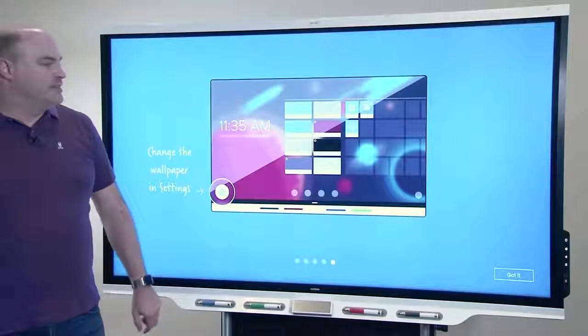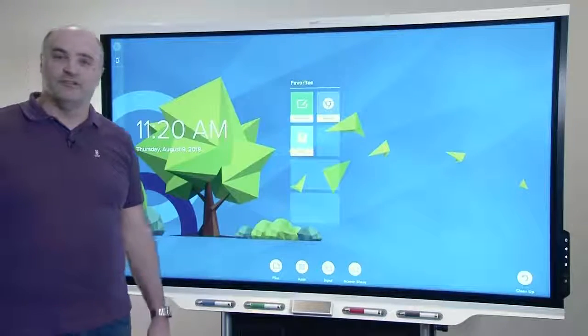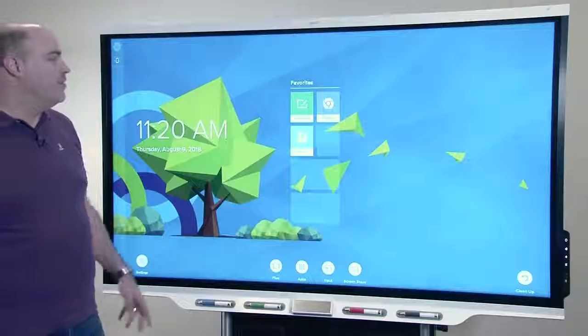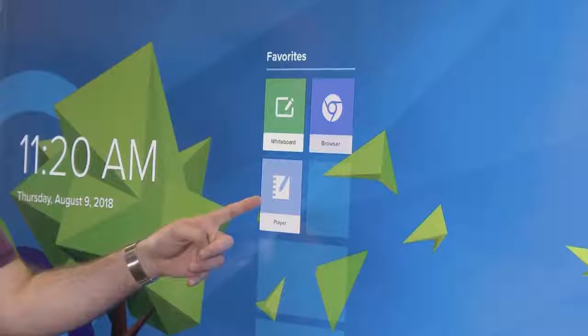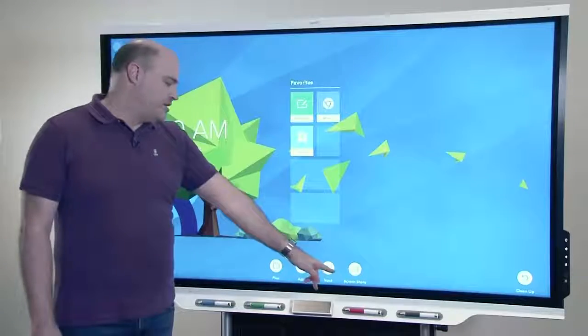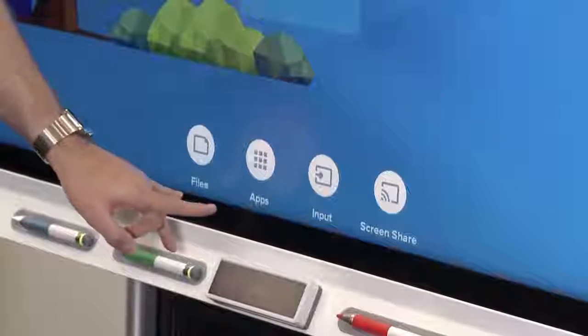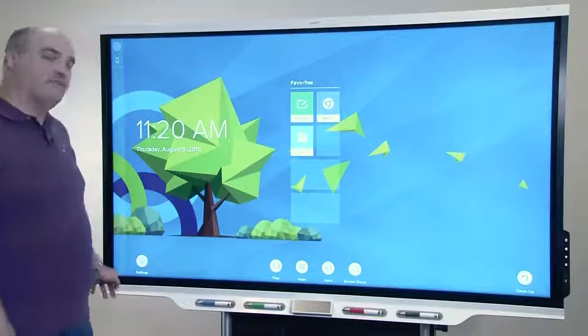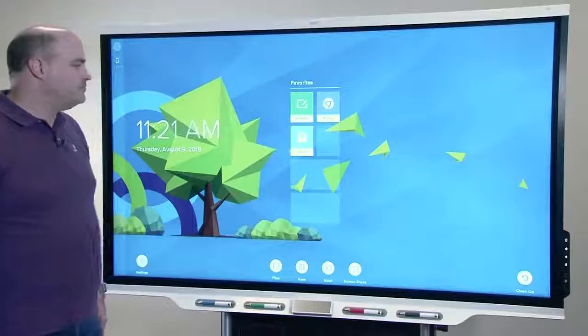As soon as you complete the intro demo, it'll take you to the home screen, where you'll see it looks like this. You'll have the whiteboard browser and player tiles appear pre-pinned as favorites. Screen share and input are located at the bottom of the screen alongside the files and apps libraries. Settings and cleanup remain roughly where they were in the old experience.